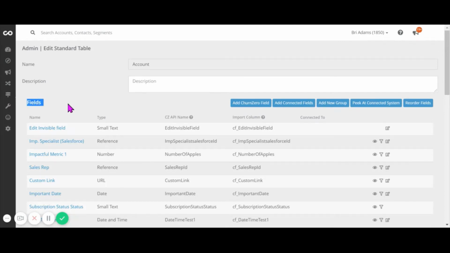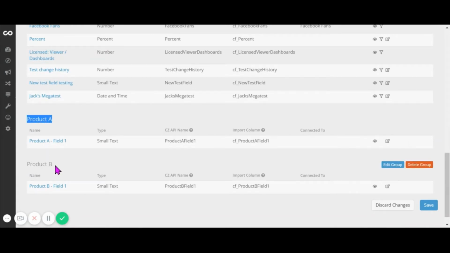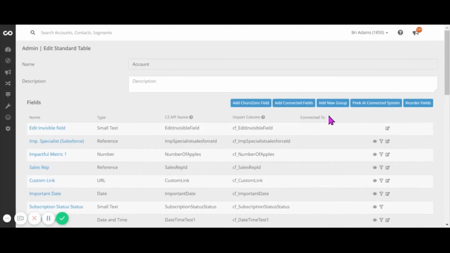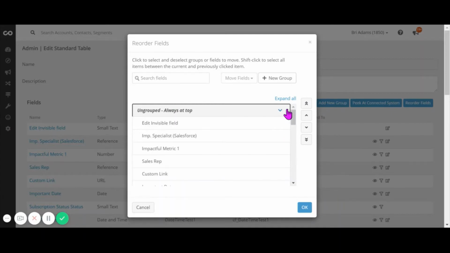This page will show you each field as it's currently connected, as well as any groupings of fields that you may have. And I'm going to scroll back up and click on Reorder in the top right to make some bigger changes. From here, it'll show you each one of those groupings, as well as the group of fields that is not actually grouped, but they're just sitting at the top.